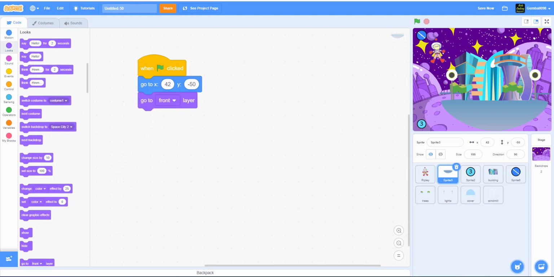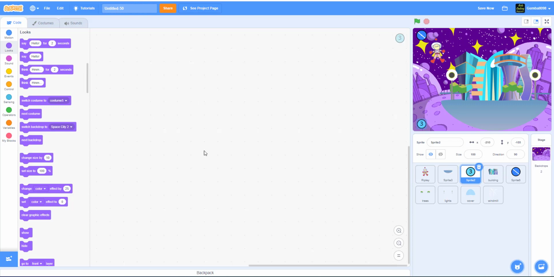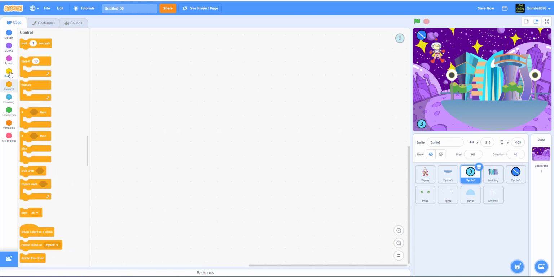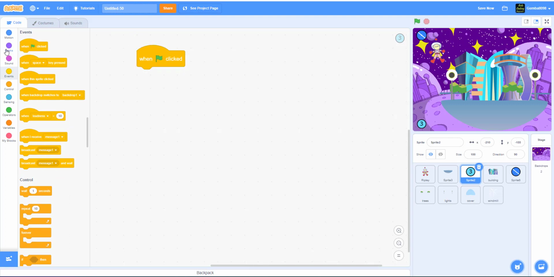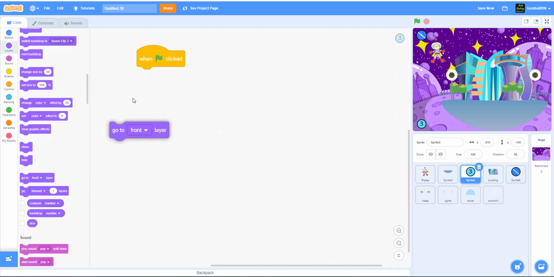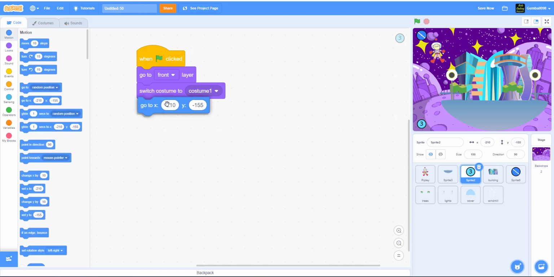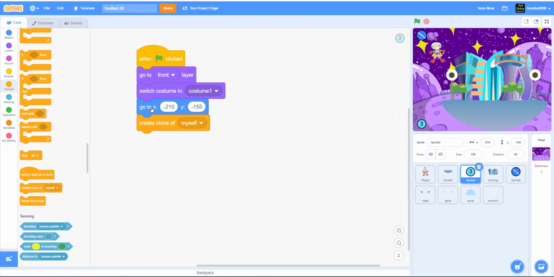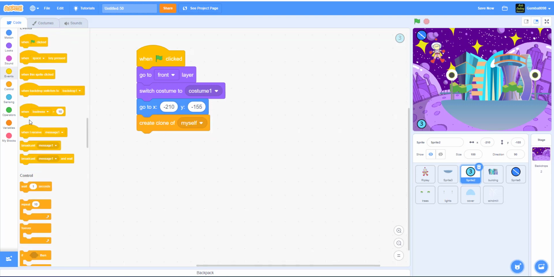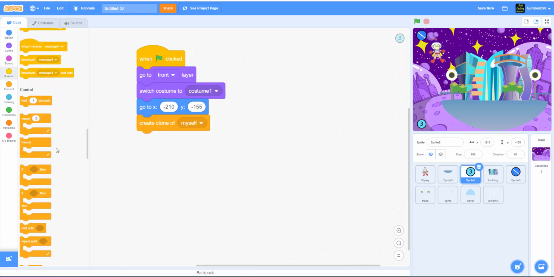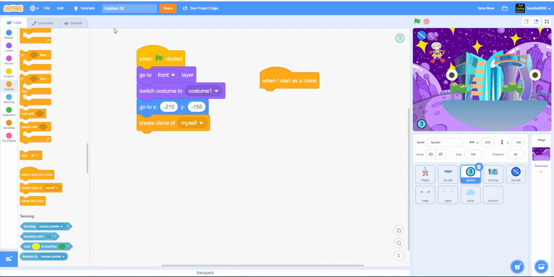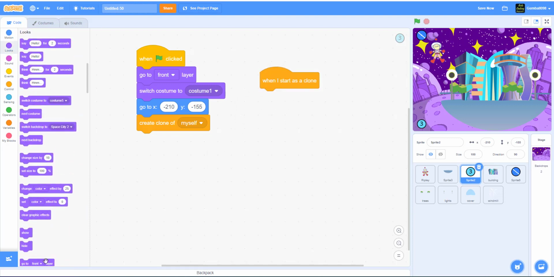Now we're done with that, let's get on the button. When the green flag is clicked, we'll go to the front layer, and it will switch costume to costume 1, and it'll go to the coordinates I already have, and it'll create a clone of myself. And then when I start as a clone, it will go to the front layer.